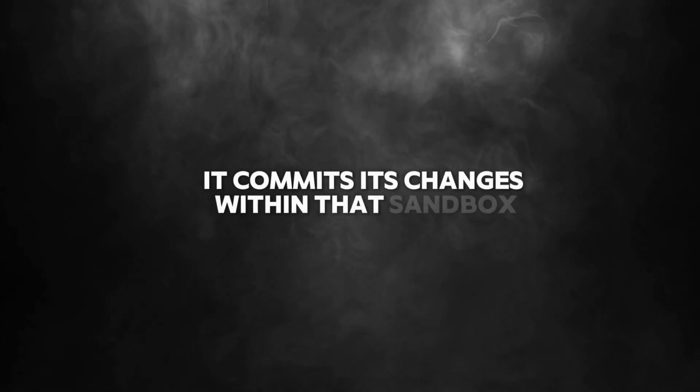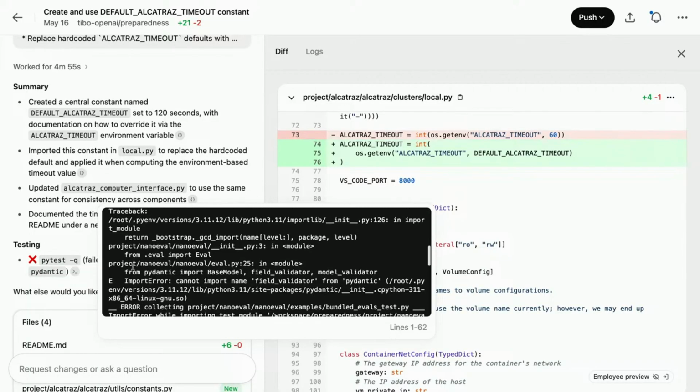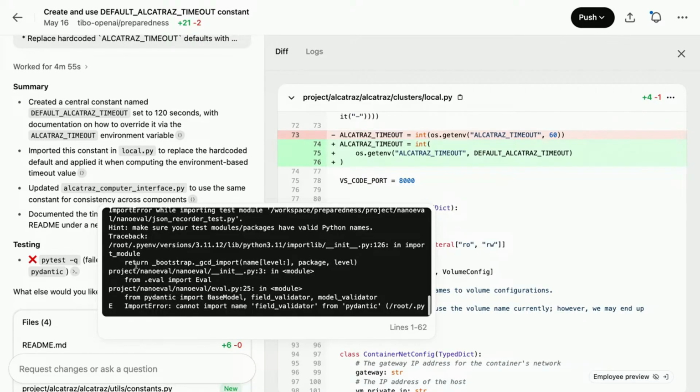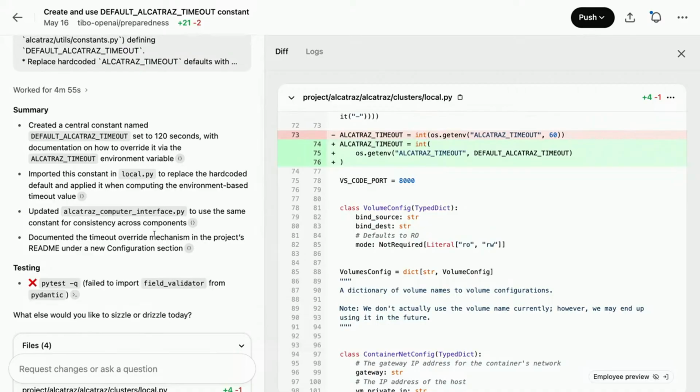Just a diff? It's more than that. It commits its changes within that sandbox environment first. And then, crucially, it gives you verifiable evidence, like citations from the terminal logs showing the commands it ran and the output from any tests it executed. Evidence, huh? That sounds important for trust, being able to see its work. Absolutely vital. That transparency lets you understand how it got to the solution.